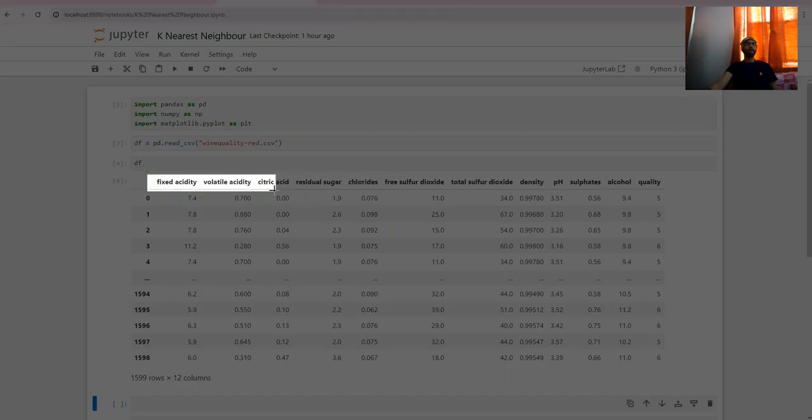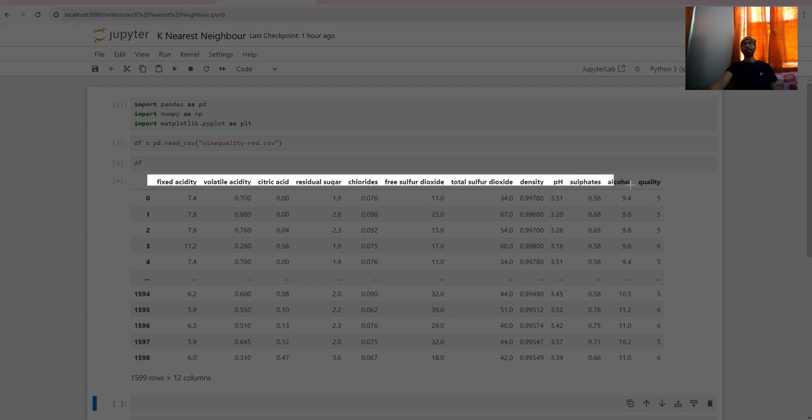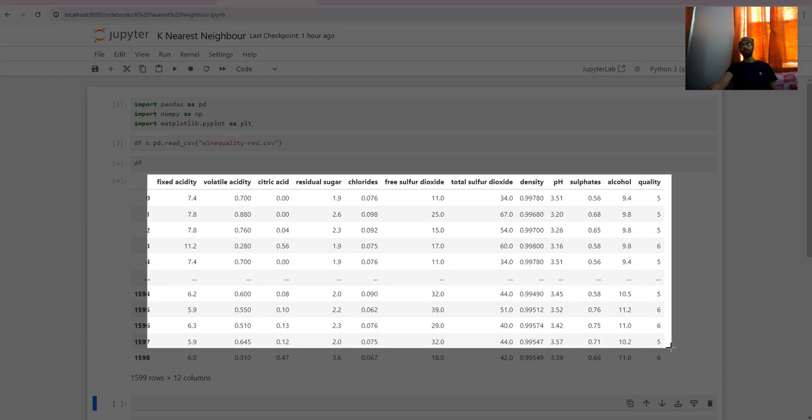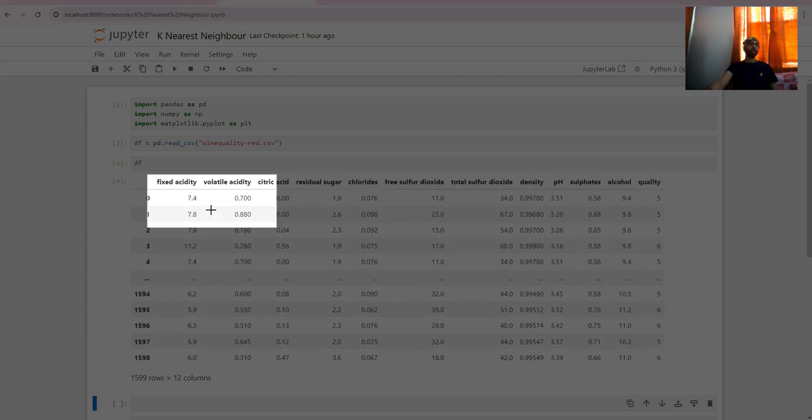Fixed acidity, volatile acidity, citric acid, residual sugar, chlorides, free sulfur dioxide, total sulfur dioxide, density, pH, sulfates, alcohol, and ultimately the label, which is the quality. And the quality is of different types like 5, 6, 4, 7, 8, etc.